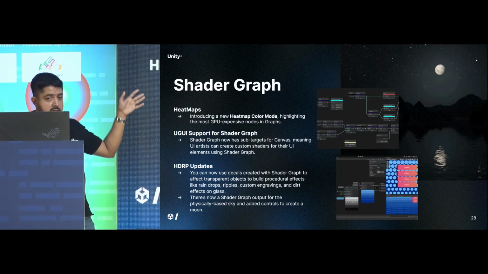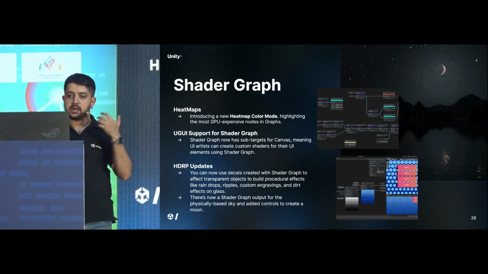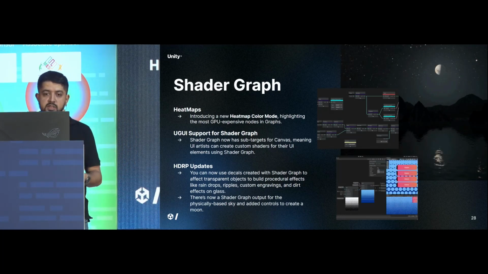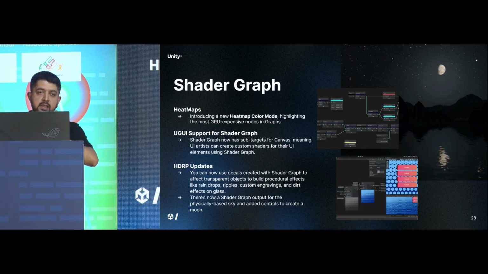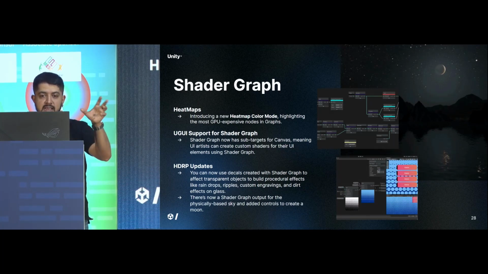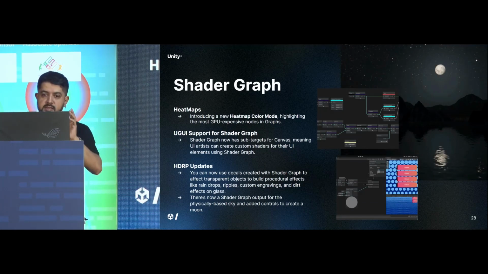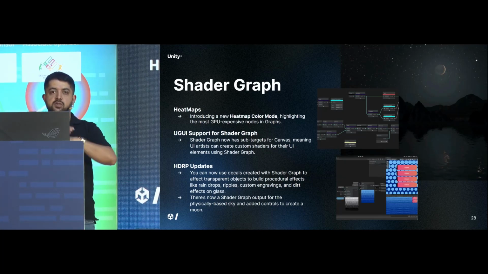So coming back to this though, now UGUI support for shader graph means that UI artists can create custom shaders for their UI elements using shader graph. This gives non-programming people the freedom to define sort of the overall look and style of UI elements, create animated UI effects, and define custom button states. And all of this is going to use much less texture memory because that is all being handled by shader graph in the background.